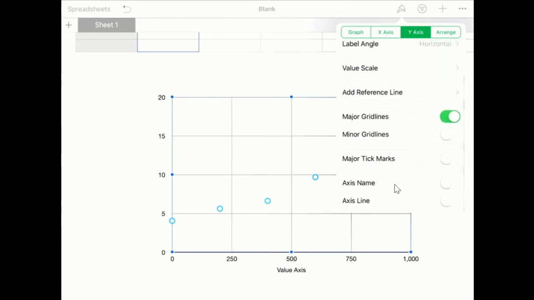But for our y-axis, we're going to include both the axis name and the axis line. So as I hit the name, you'll see the name pop up on that left-hand side. And that line, we're going to see a line again on that left-hand side. And we're good to go. So we can just click away from that.